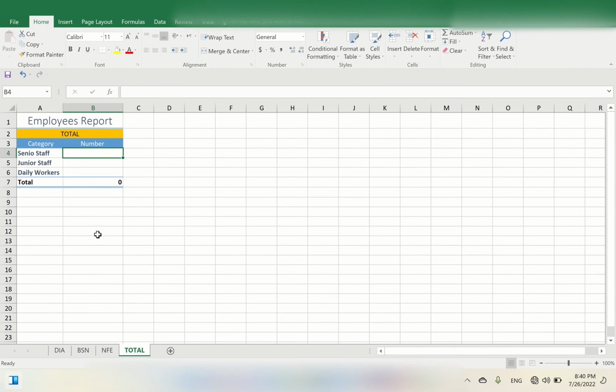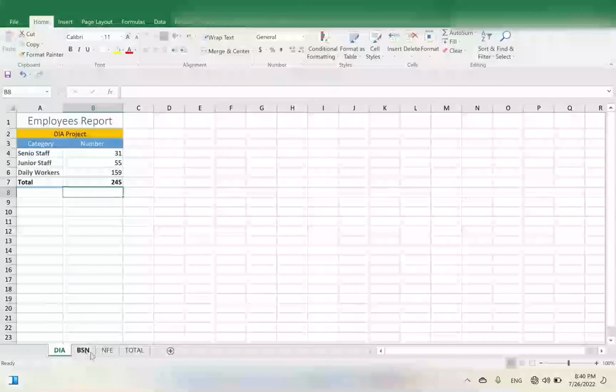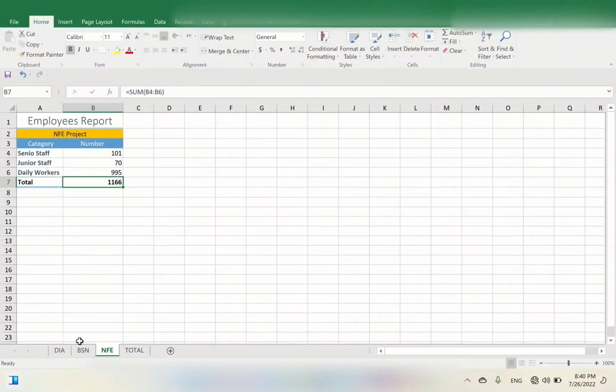So here we want to calculate the staff number of these three projects. We have the DIA project, BSM project, and the NFE project, and we want to calculate the number of staff, the sum of the staff of all these projects.